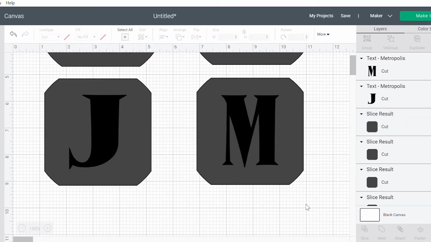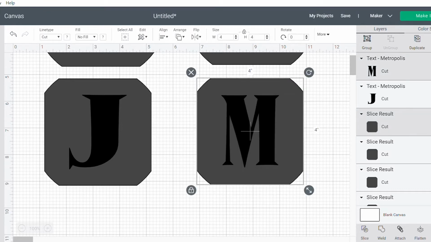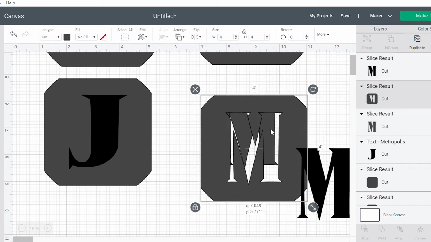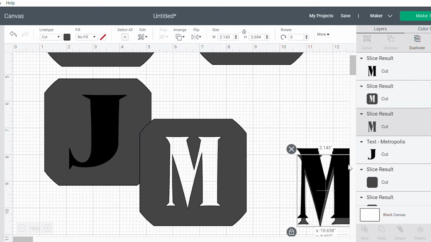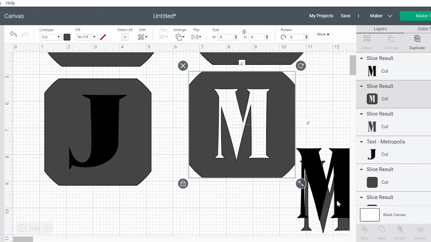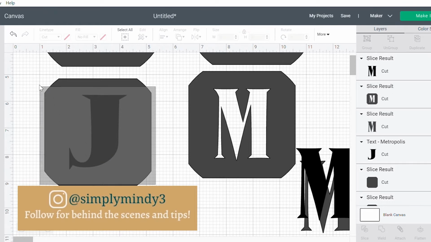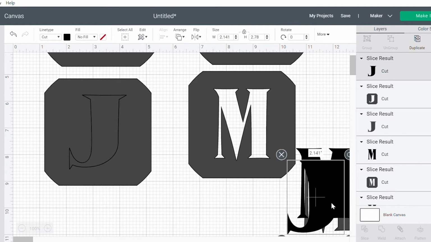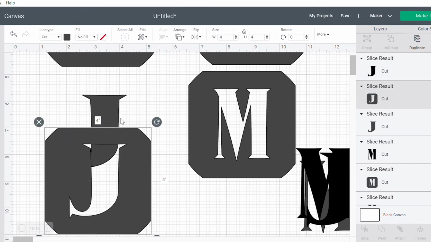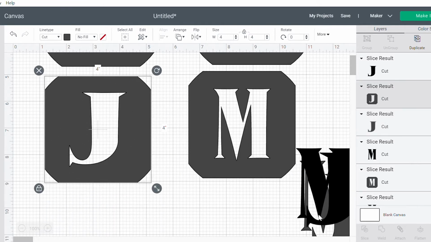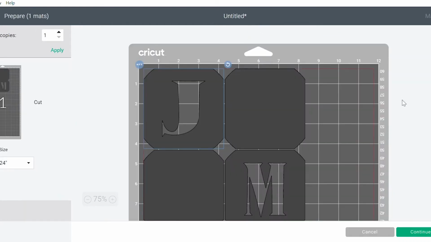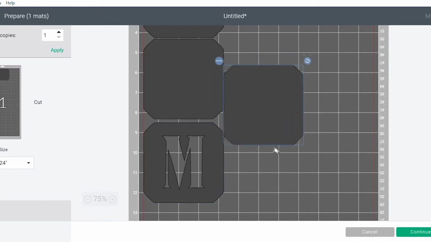For the monogram, I kept it simple and chose a thick font, which I centered on the shape, and again, used the slice tool to cut out. These coasters are for my husband and I, so I cut our initials. I made four of the shapes, and before cutting, I arranged them vertically on the mat preview to fit my basswood piece.